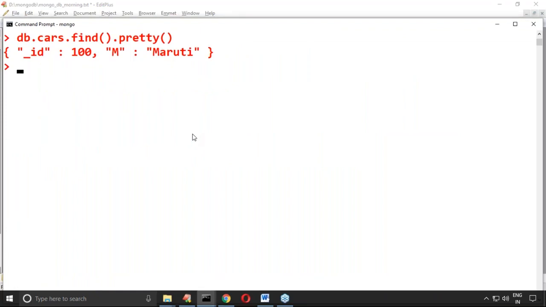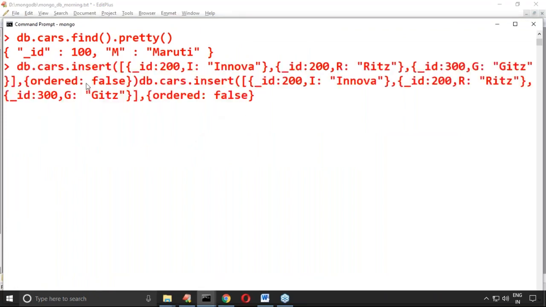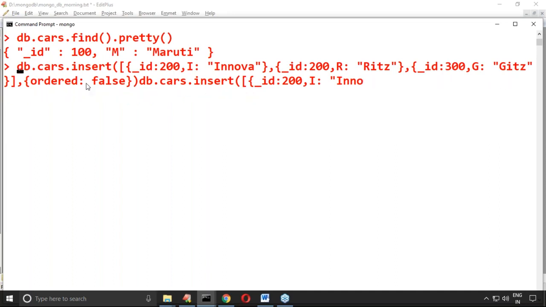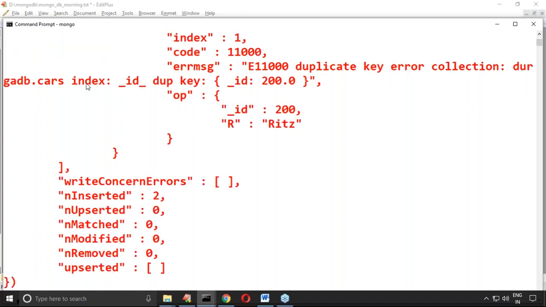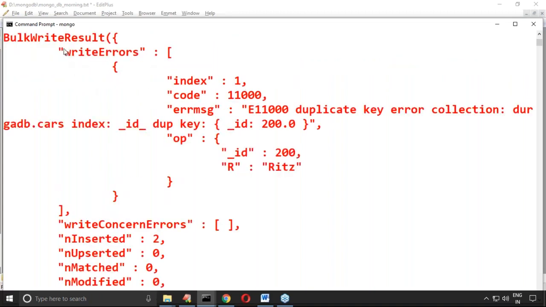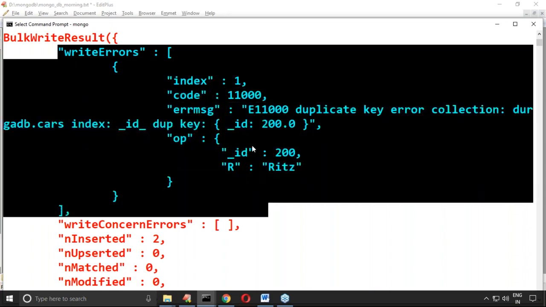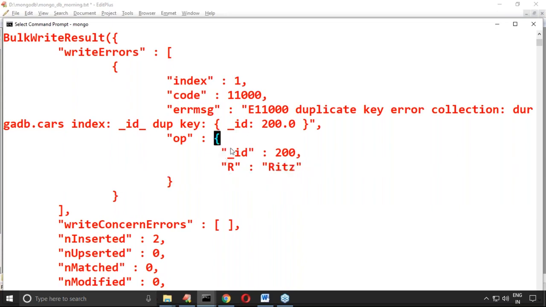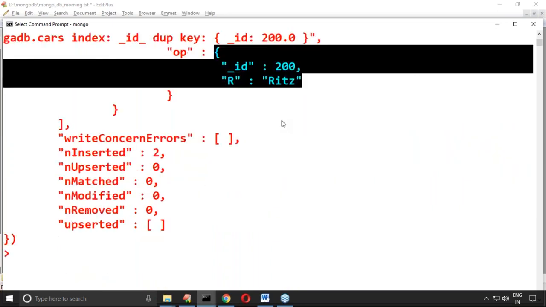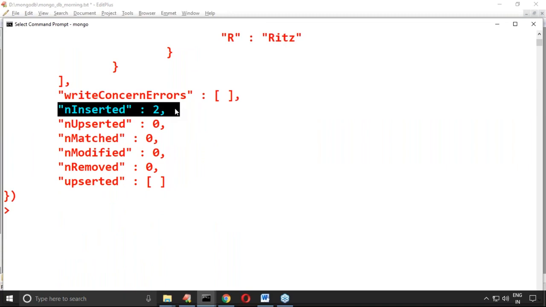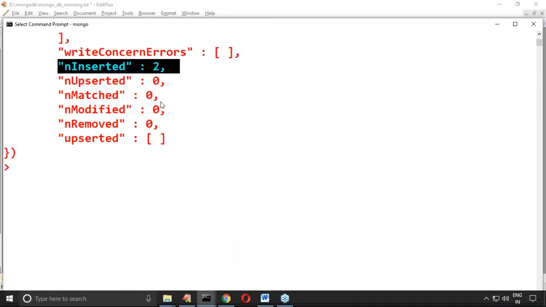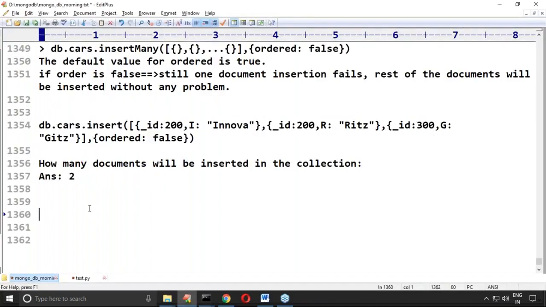Let me cross check here. Is it going to happen or not? Now observe. The problem is coming while inserting at the insert one, Ridge. Now here number of records inserted two. Even though the second fails, the third one is inserted or not? Yes, it happened. Are you getting the point?